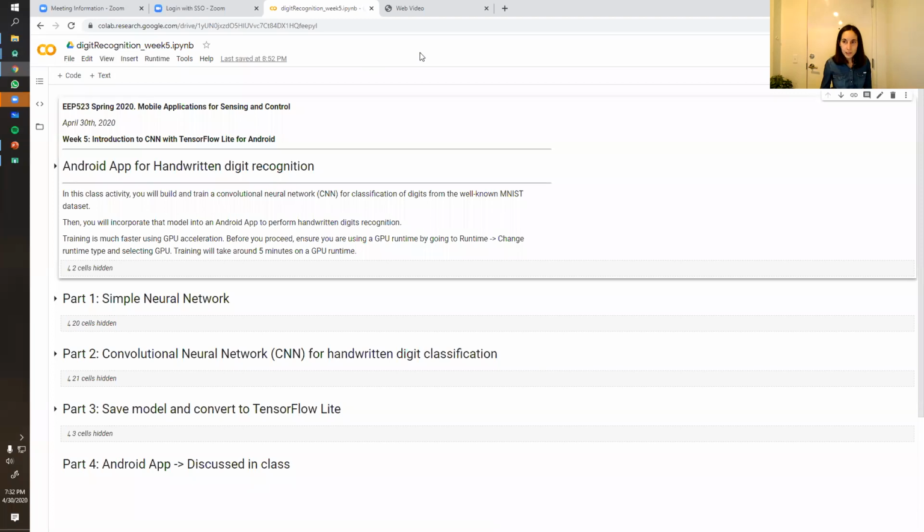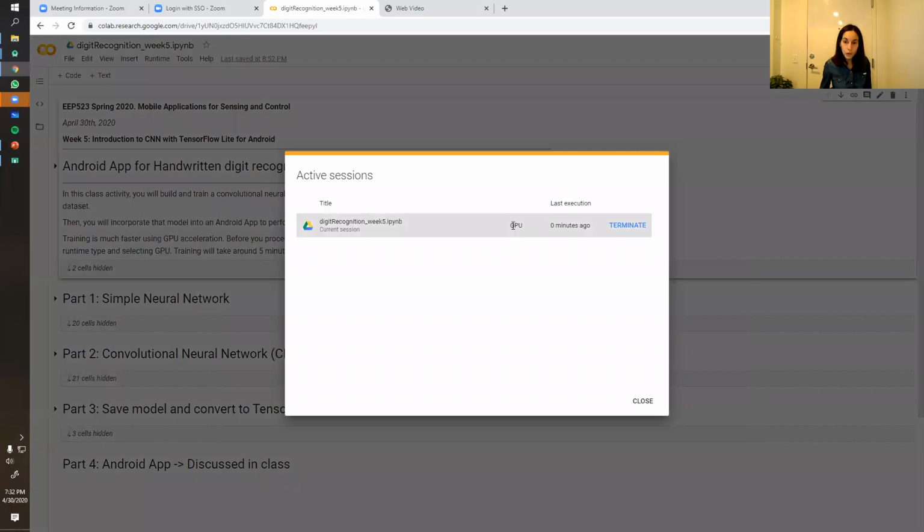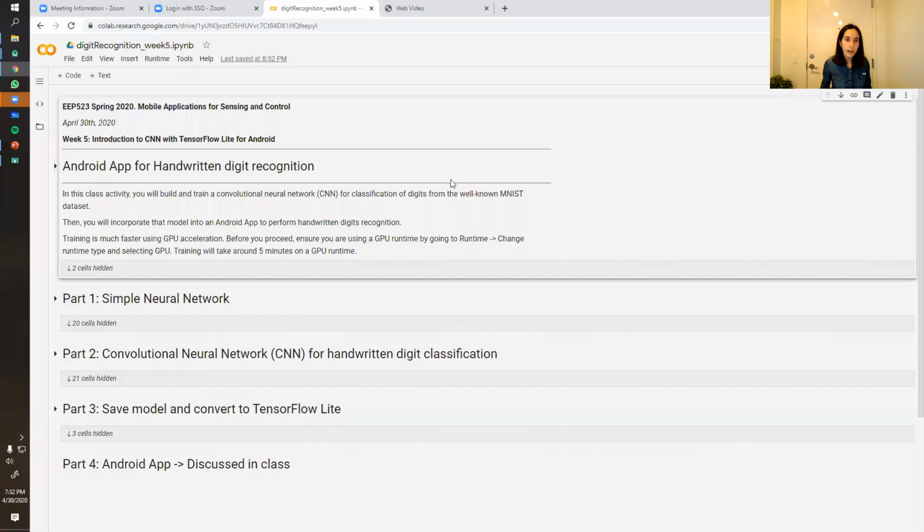The main advantage of this console is that you can connect to a virtual machine. You should enable GPU so that it's going to run faster, and without having to pre-install anything in your machine, you can run TensorFlow in here.